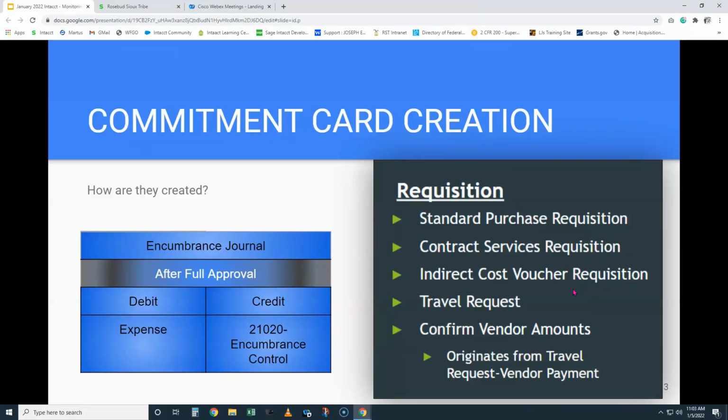And of course, none of these encumbrances are created until any of these documents are fully approved. Not just because we've created the request, it has to be fully approved. And so that's an important thing to know.